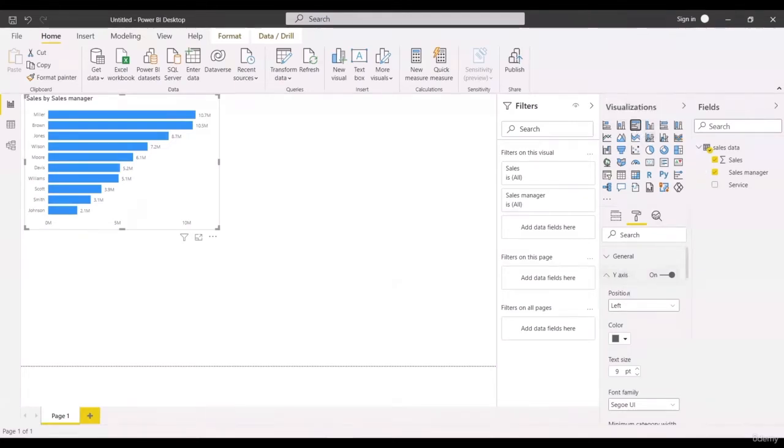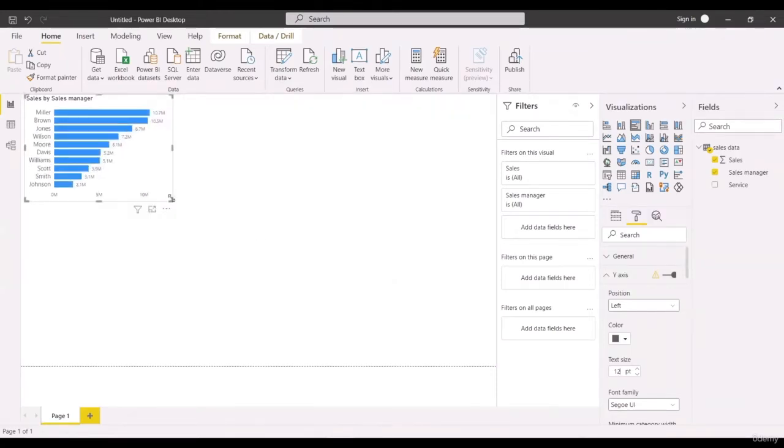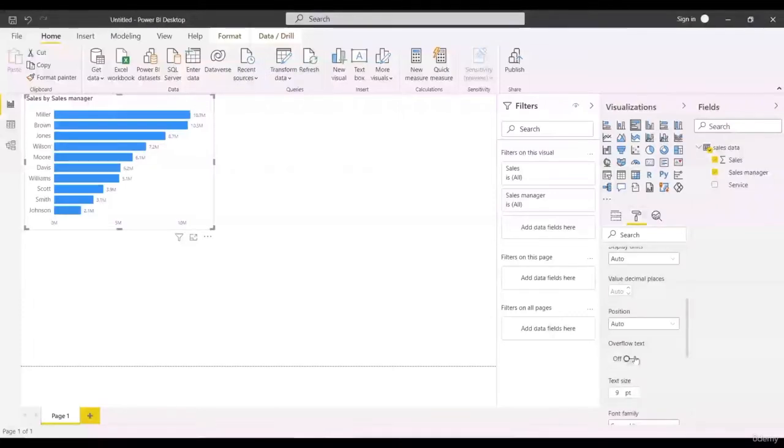Firstly, increase the text size on axis Y to 12 and see a yellow triangle appears. This indicates the impossibility to further increase the text size. If you make the chart area smaller, the text will become automatically smaller. Also, set the data label size to 12 too. Change display units to millions and set decimal places to 0.